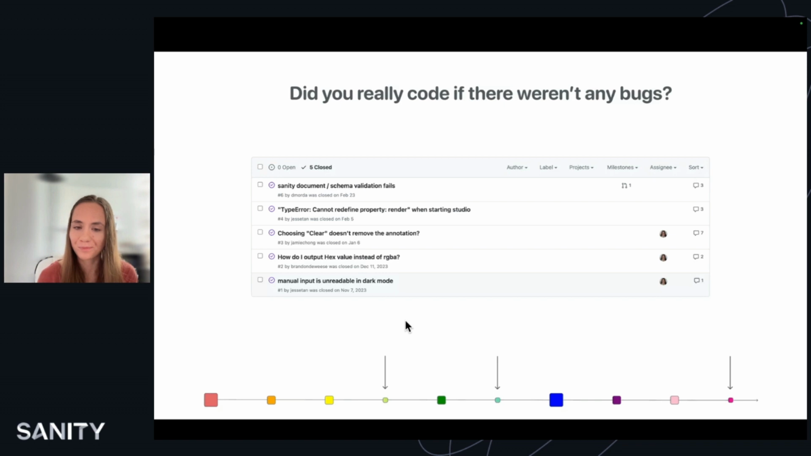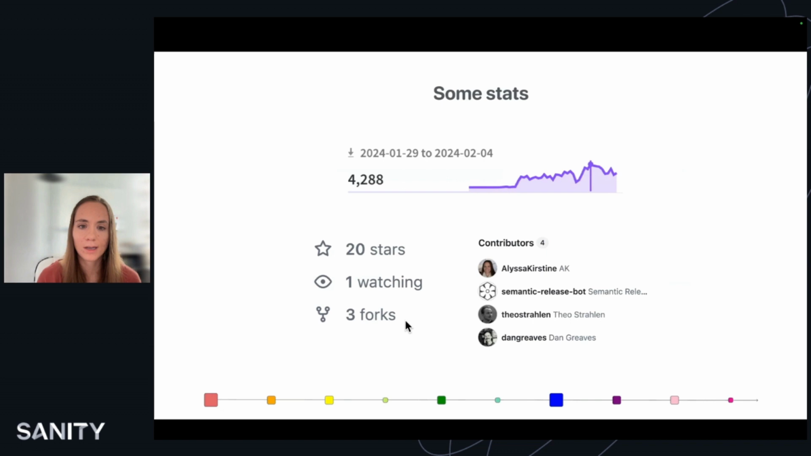I'm really happy with how it's grown. I think I built the plugin initially, but I really do think the Sanity community helped build it into what it is today by making requests or even adding them themselves. So that's the story. And then here are some stats from today.